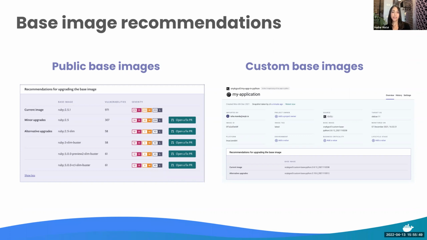Then for the developers from the previous slide, Snyk also provides recommendation upgrades for custom-based images. So on the right, you can see recommendation advice for upgrading the base image into a more secured image based on the image tag.